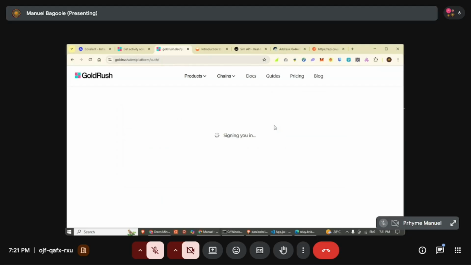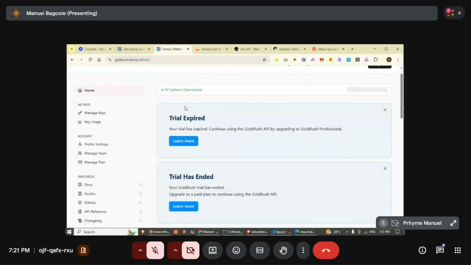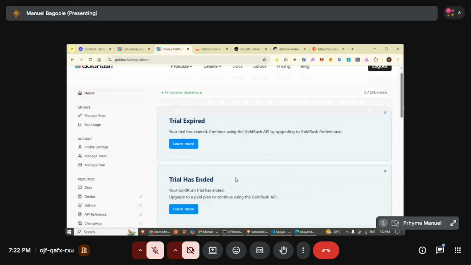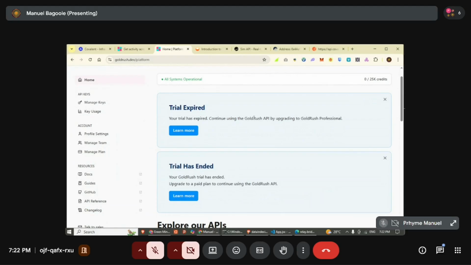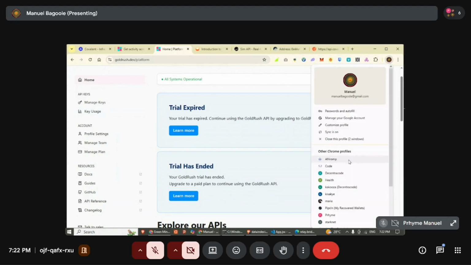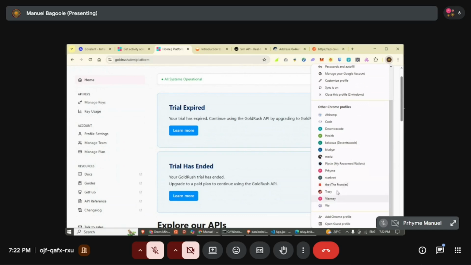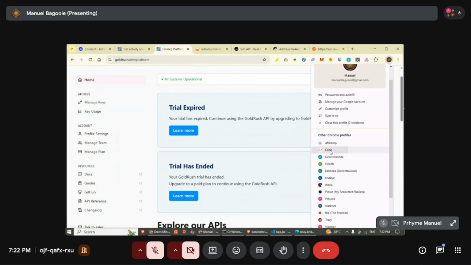Okay, so I'm signing in and I should be able to get the API key. When I look on my left, there's a sidebar that says manage API. Okay, my time actually expired, as you can see. Your trial has expired. Continue using Gold Rush API by upgrading to Gold Rush Professional. So you see that? They gave me a time period. I don't think I can even use this account because I don't have any credits. Let me create another account under a different email.